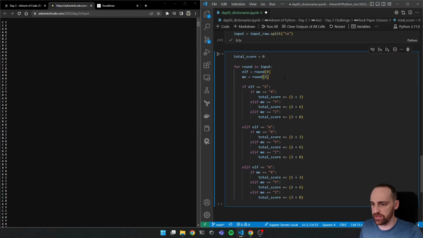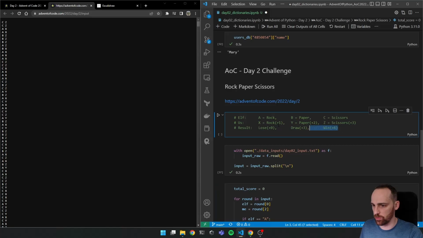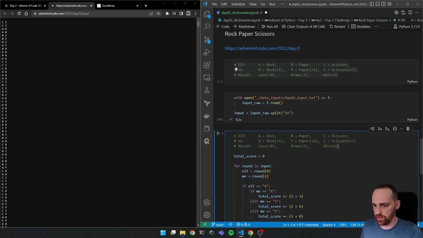Okay, so I quickly created here the logic with if-else statements. So we could create our logic with if the elf hand is an A and our hand is an X. Okay, so we have to add one because our hand is an X. Let's copy these rules here to have it near to us.